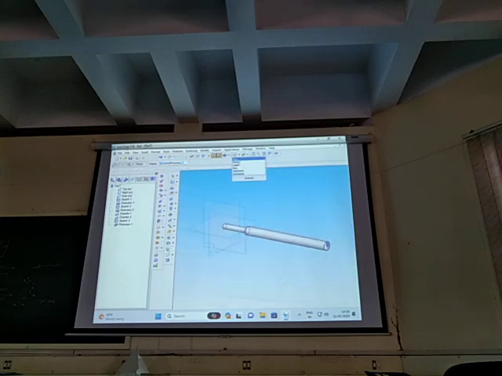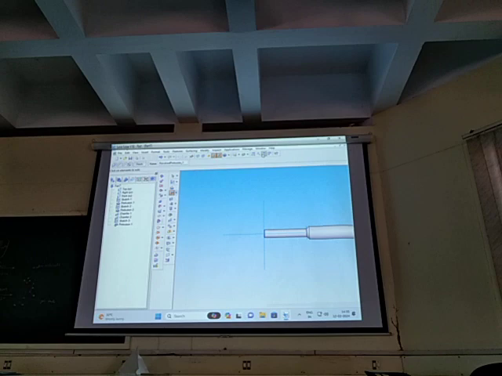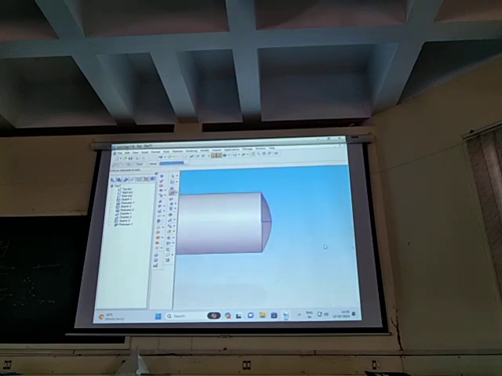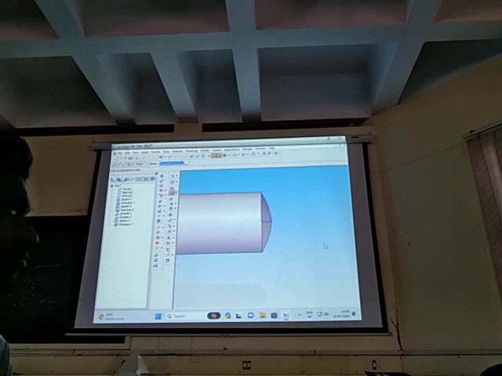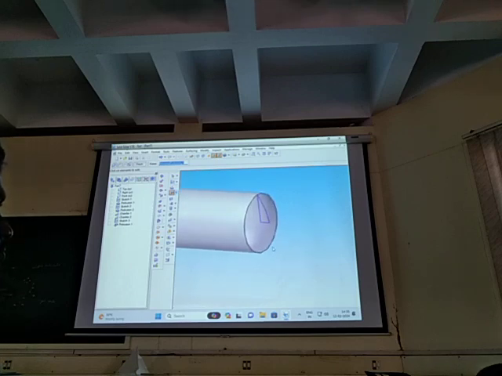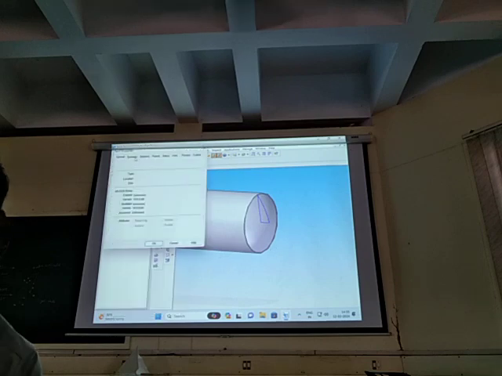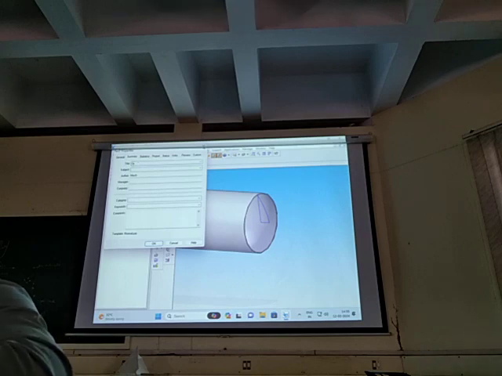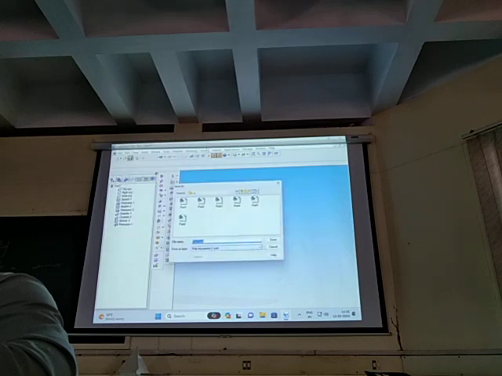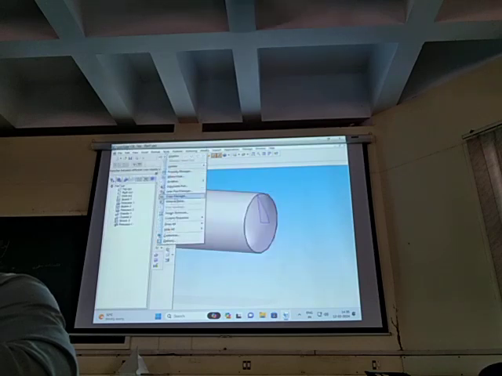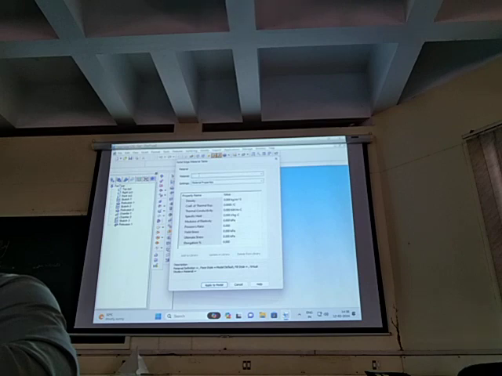Front, front fit. Part seven. Okay, go to file, save, summary. Okay, part seven, save. Tools, material table, just left click there, FE410W. So all parts are over.